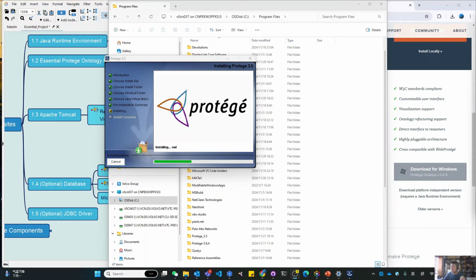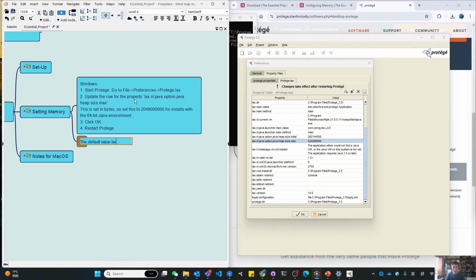So you can see. Let me also take notes. The default value before change is 52428.